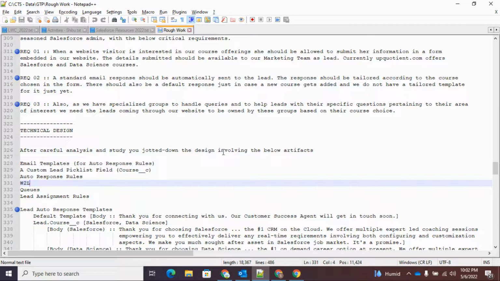And apart from that, there are a couple of groups who specialize in these offerings. One group specializes in Salesforce and the other group specializes in data science. So ultimately, when the lead submits his or her information through the website, and when a lead gets generated within appquotient.com's Salesforce system, it needs to be owned by the specific groups. So that's the ultimate aim.